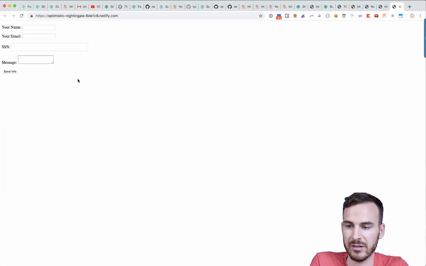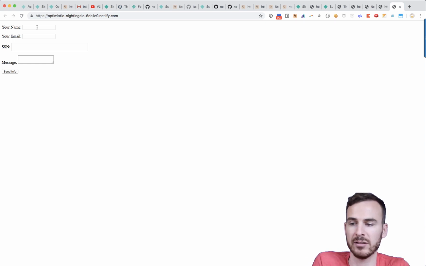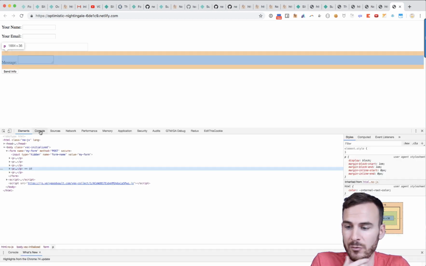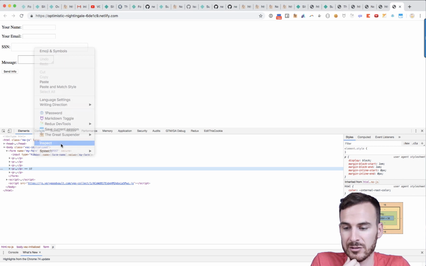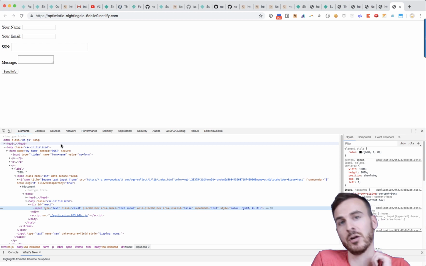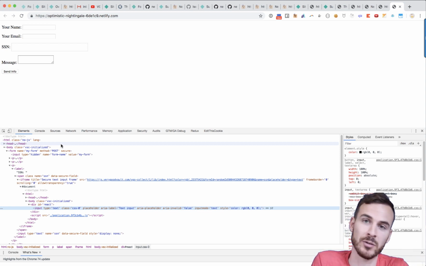So our site's live again. Here we have our name field, our email field, that social security field, and the message. If we actually look at the way that the site is set up now, this Social Security field is actually a secure iframe that's going through the Very Good Security proxy. So that's actually what's doing the form redaction.